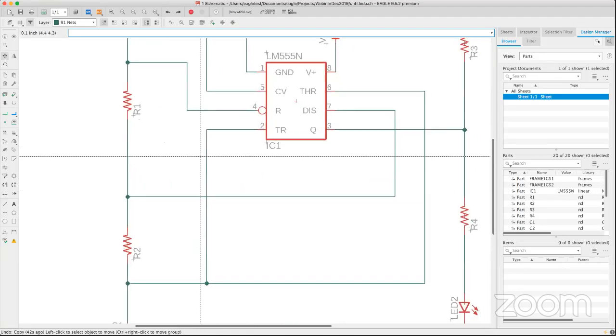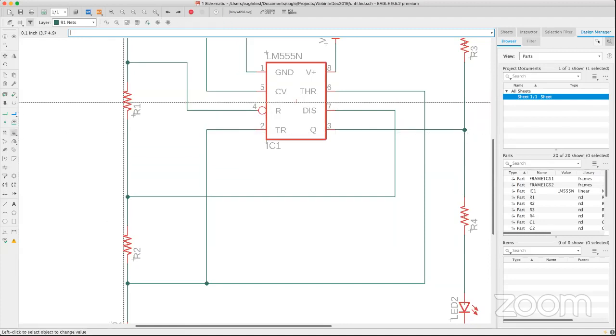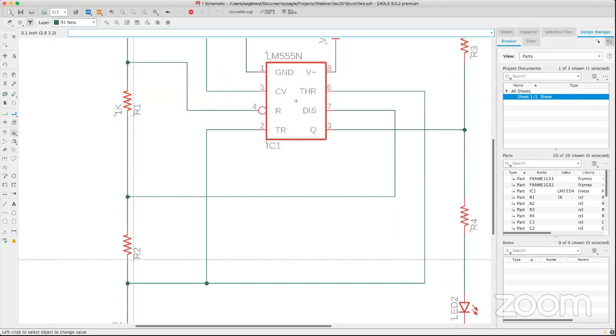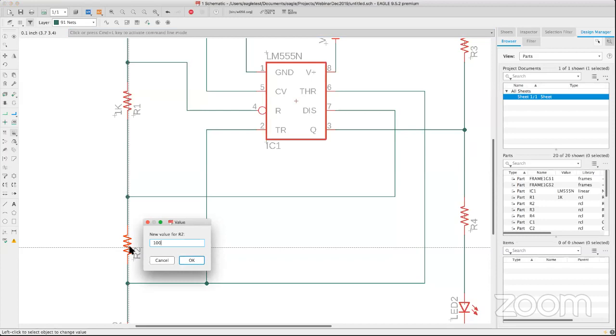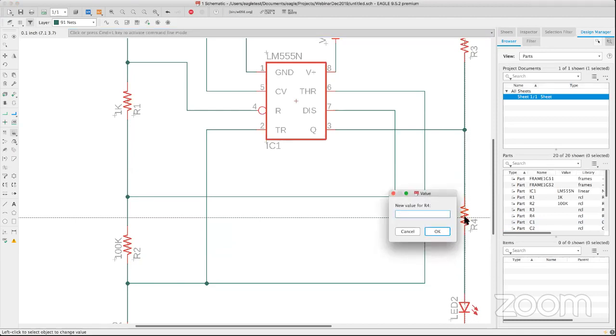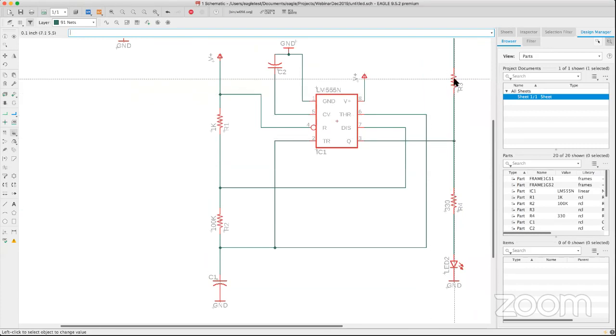Okay, now the next thing I want to do is start adding values to my components. So my resistors, I'll click on the value dialog, where it says value, and my resistor 1 is going to be 1K ohm. And my R2 here is going to be 100K. And here my R4 is actually 330. It says 330 ohms, not K, but ohms. And this one here as well.